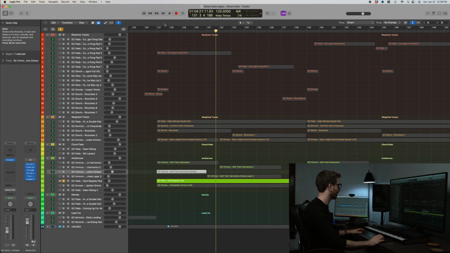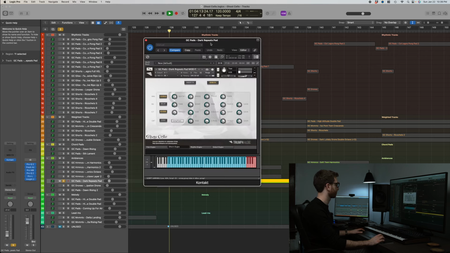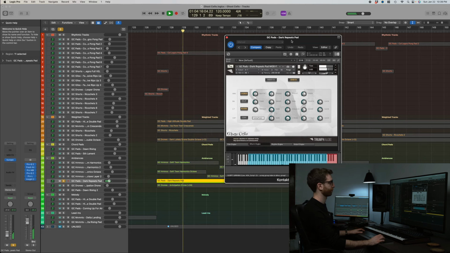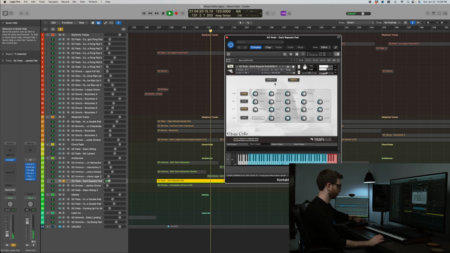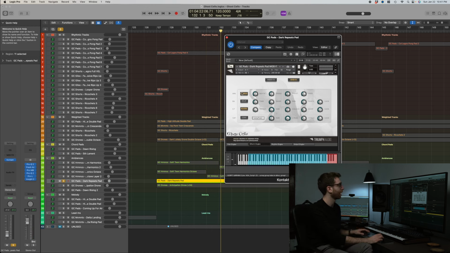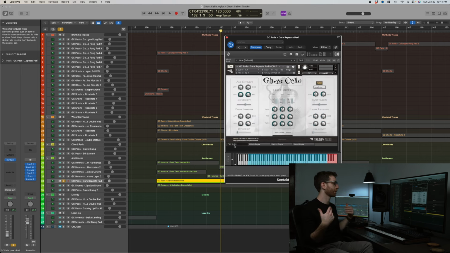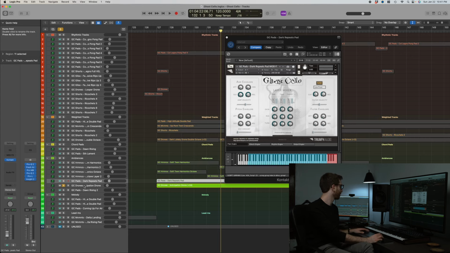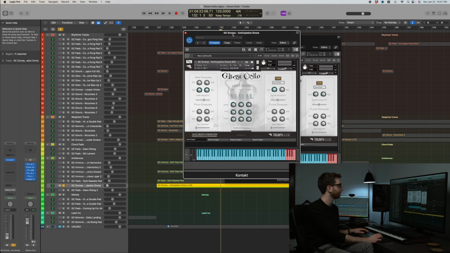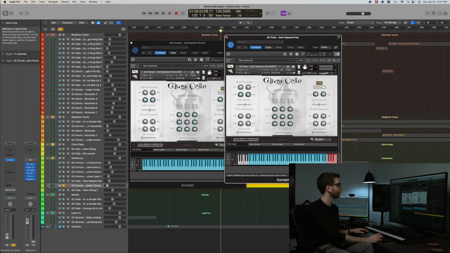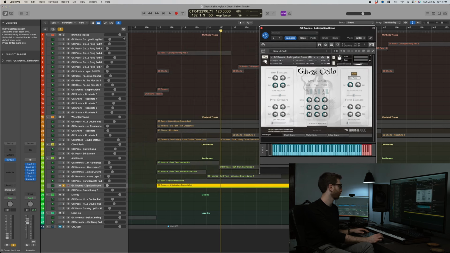After that, this pad, this dark repeats pad. I add a little bit of chorus, some reverb, no compression. I'm tricking myself here. Low pass again. And then I think this is the anticipation drone, if I can say it correctly. Anticipation drone.